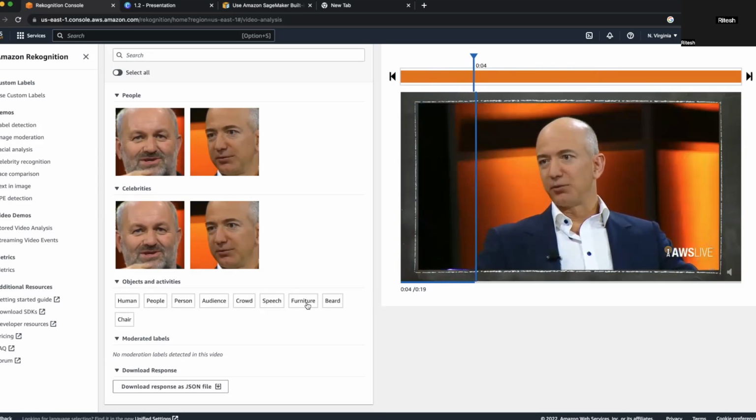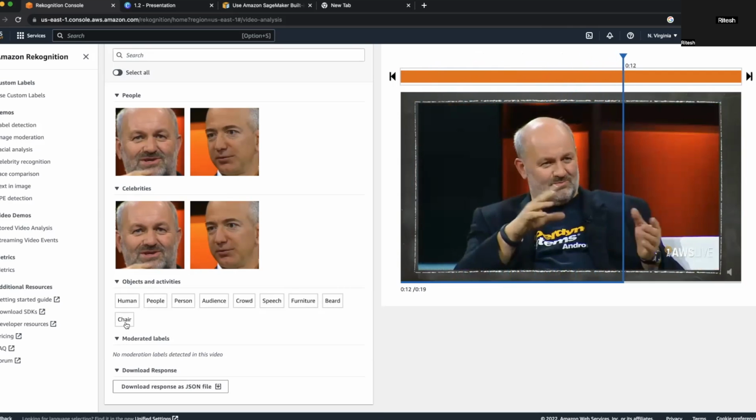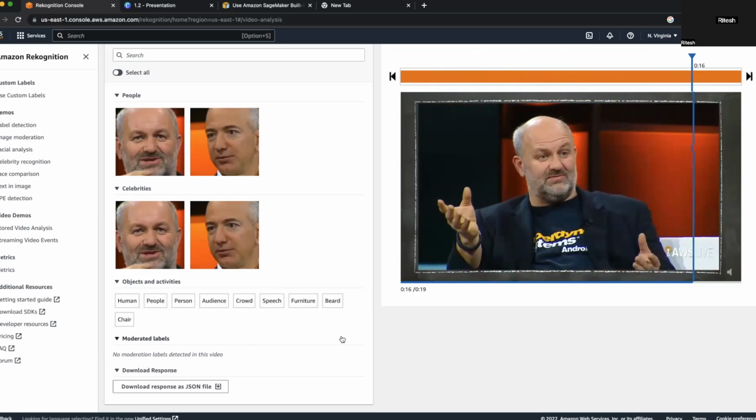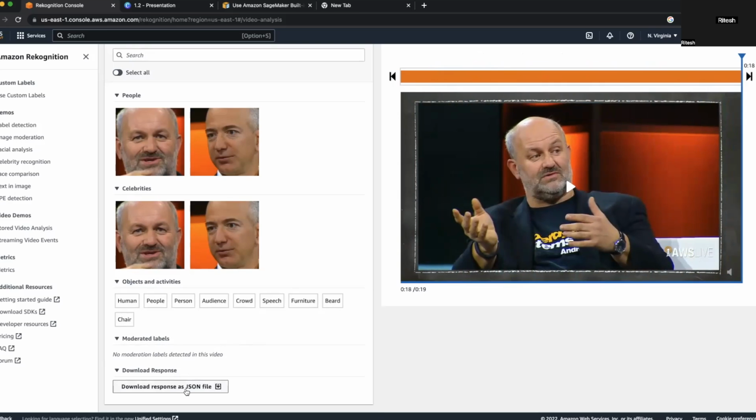But there is furniture, so I think there is a chair they recognized. Yeah, chair and the table. There is a beard. Okay, yeah, Werner has a beard. There is a chair and then many other things, right? And you can download this response as a JSON file. So those who are familiar with software development methodology, once you have a JSON file, you can literally do anything with that, right?